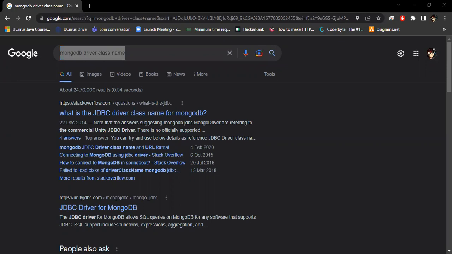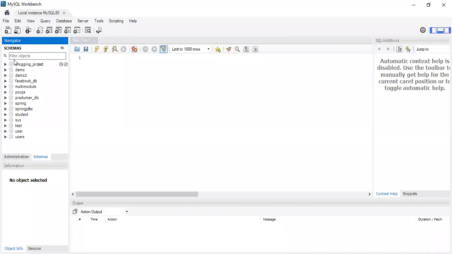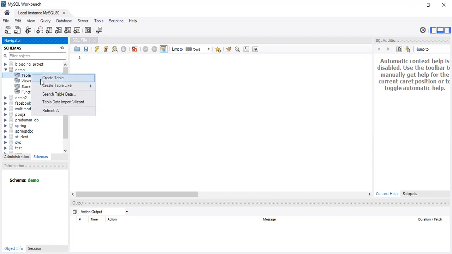Give me just 1 minute. It's okay. They're not responding. One second. This is your workbench. This is your schema. You can choose any schema. Suppose I'm using demo. This is the schema I have to write, which schema I'm working with. I am choosing demo because in demo I don't have any table. So let's create the table also, because that will be easy for you.